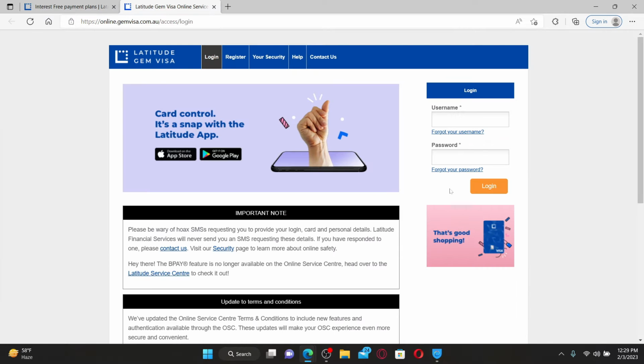In the login area, type in your username and password associated with your account. If you've forgotten your username, you can click the forgot your username link and follow through the on-screen prompts in order to look for your username. Once you provide a username, type in your password on the next field. Also, if you don't remember your password, click on this link that says forgot your password and follow the instructions to reset to a new password. After filling in the details, click the login button in order to log into your GEM Visa credit card.